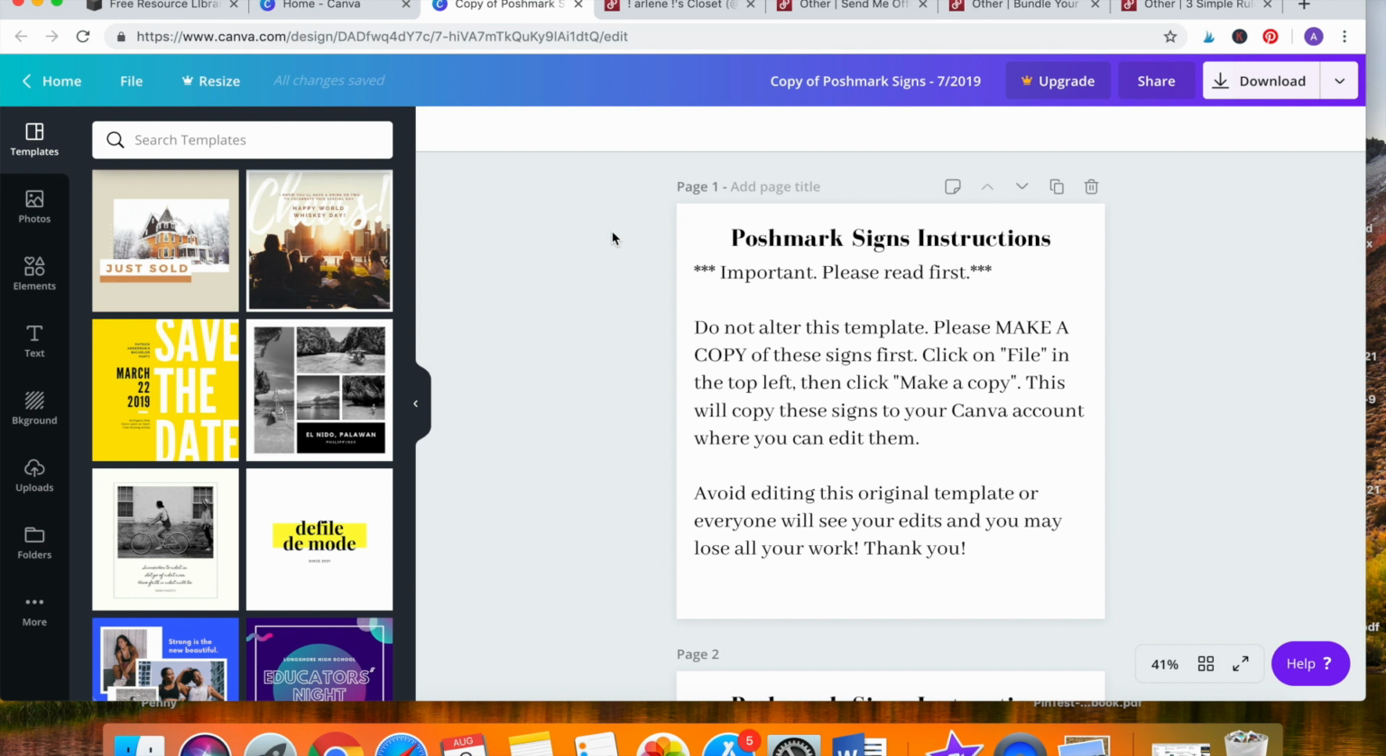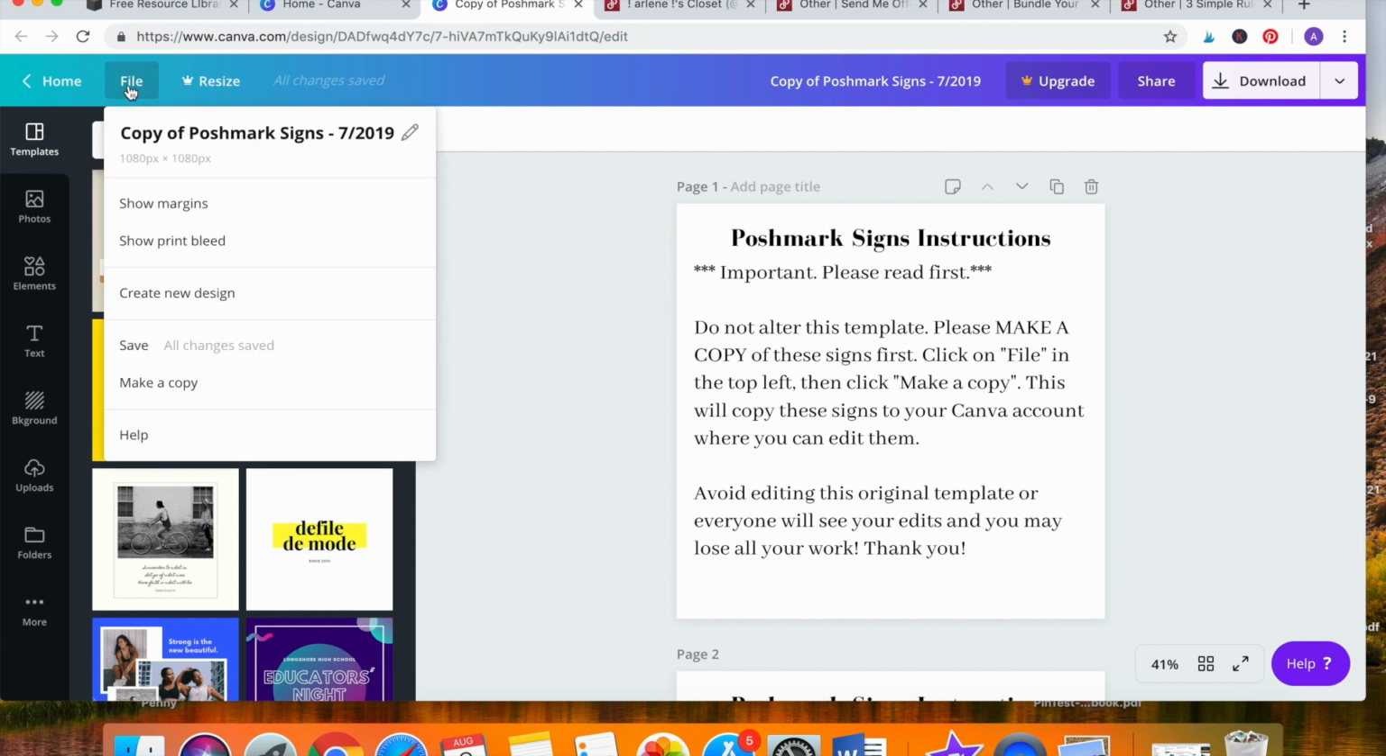And I have on the top here, important, please read first. Do not alter this template. Please make a copy of these signs first. So click on the file, the word file here in the top left, and then click make a copy. I will do that. This will copy the signs to your Canva account where you can edit them. Avoid editing this original template or everyone will see your edits and you may lose all your work.